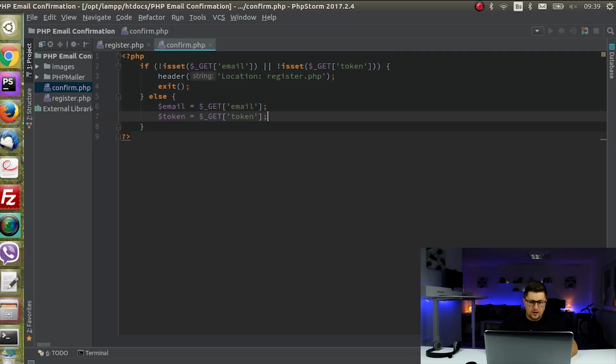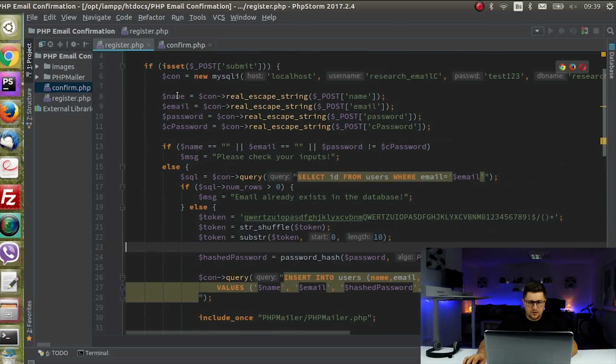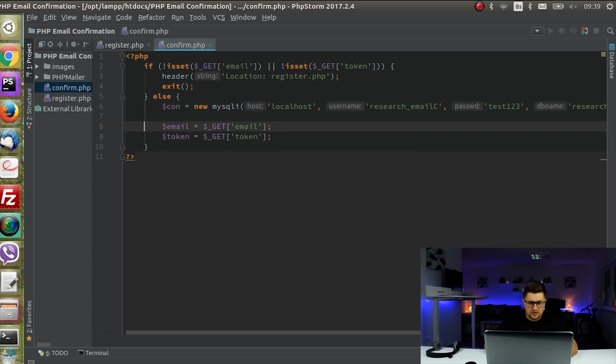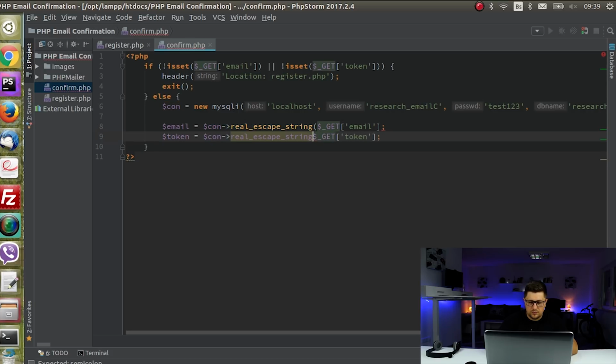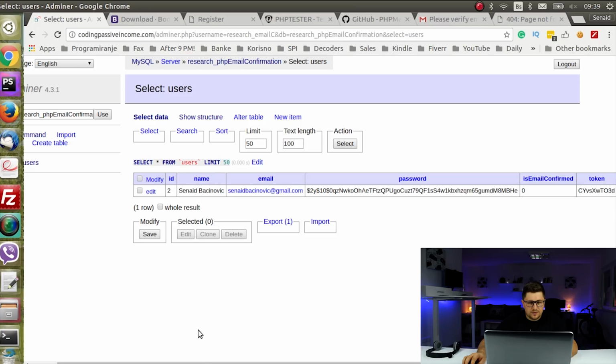Okay, and let's make a new connection again. We can just copy that part from our register, it will be the same. Okay, so let's sanitize, real escape string. Okay. So now the first thing that we need to do is make sure that in our table we have this person with this email and this token.